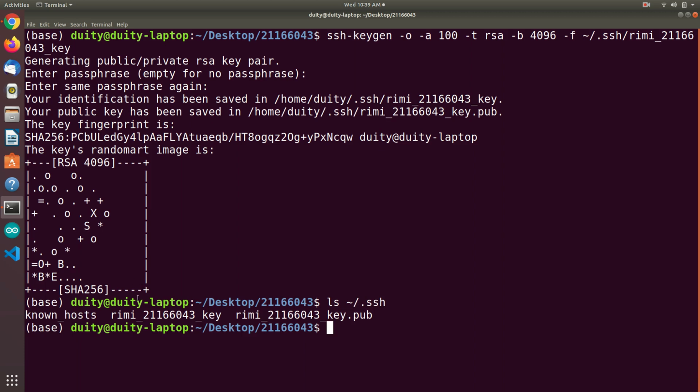To see where the key is generated, I'm going to that folder, .ssh. You can see there are two keys. One is .pub, that is the public key, and the other is the private key. The public key should be given to your remote PC, the web portal of a remote PC, so that you can connect to it using this key.